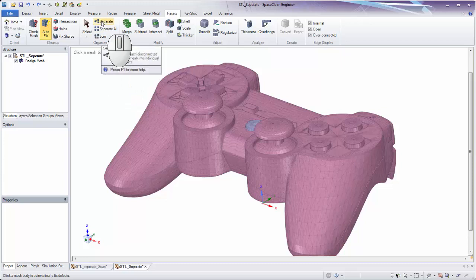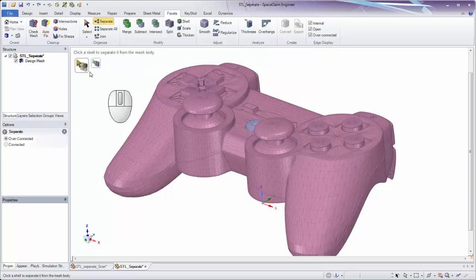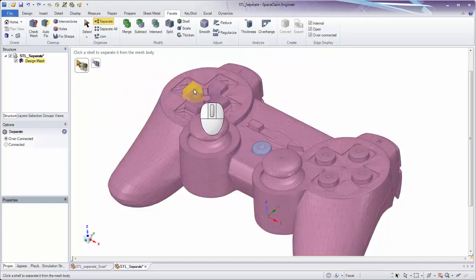And I have two options. I could use my separate tool. And again, here you could see that I can choose individual pieces. So if I only cared about breaking off one of these buttons, this joystick here, any of these other buttons, I have the freedom to do that. But my goal in this is to actually have these all be separate individual pieces that I can print out and put back together. So I could choose this separate meshes button here.